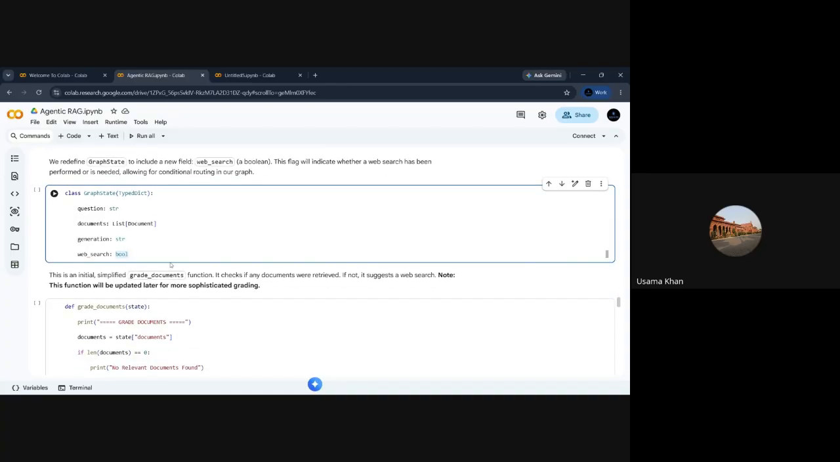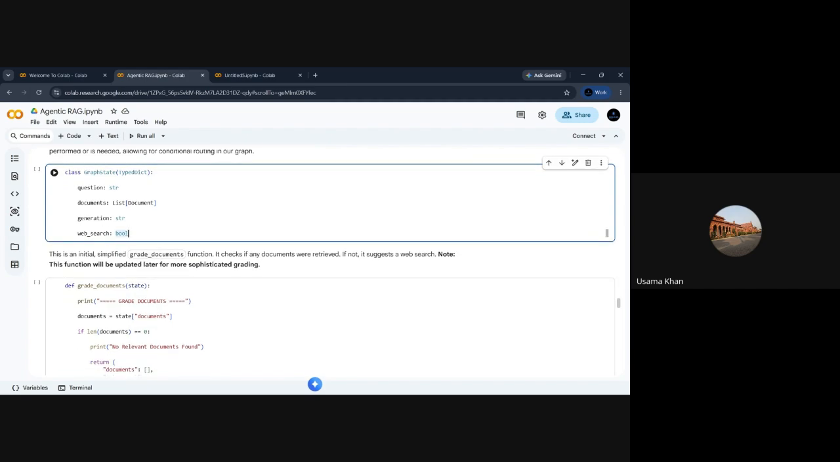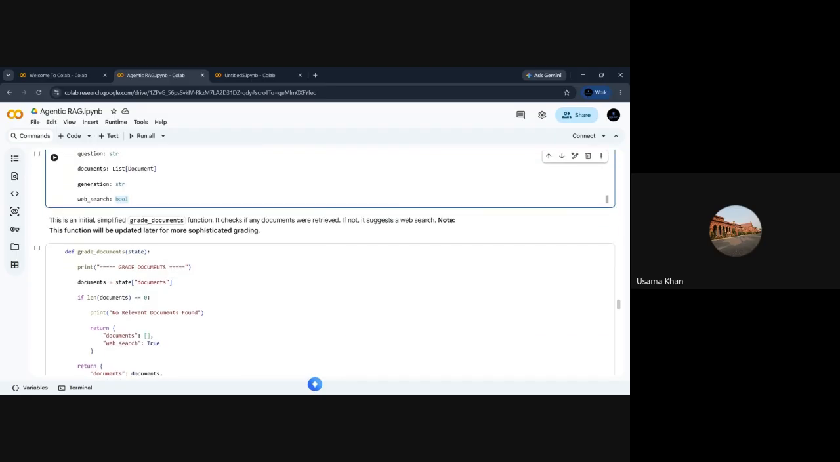Okay. So now you have got the clear idea. What is the meaning of the graph state? It's just storing the information. Previously it didn't require web search, so I didn't use it there. But now I'm creating one more node, that's why I use the web search keyword here, creating one more storage for that web search information. Okay.